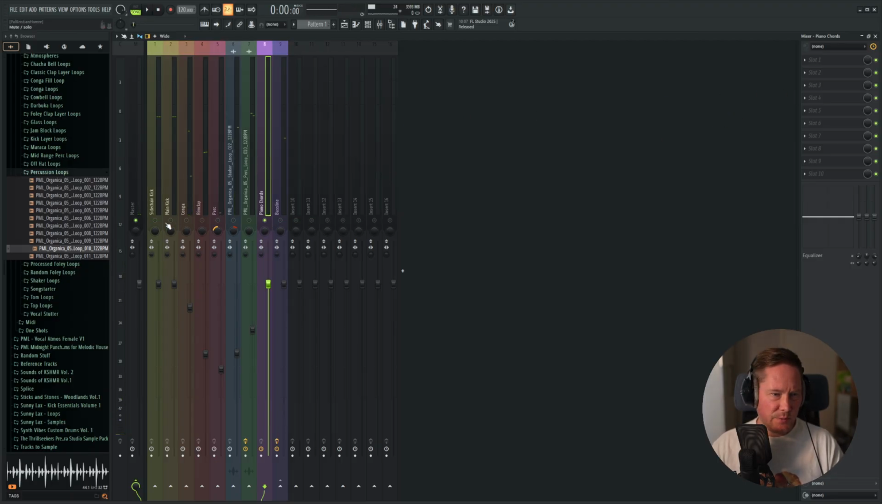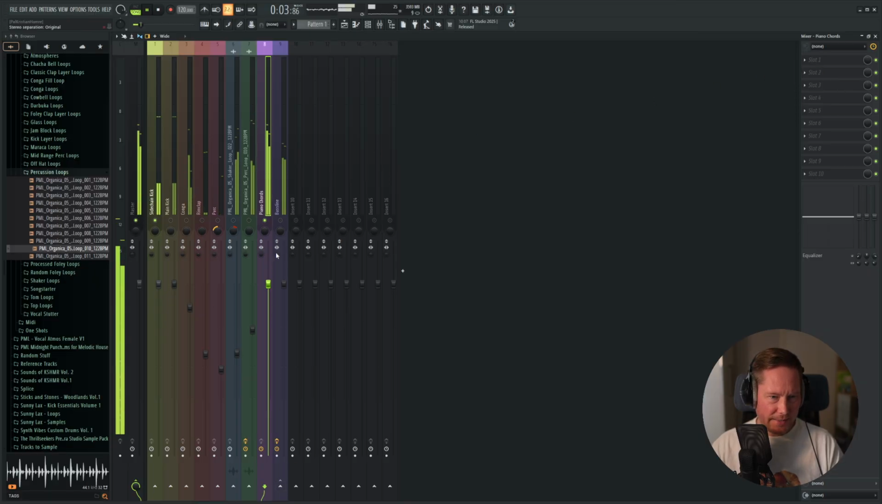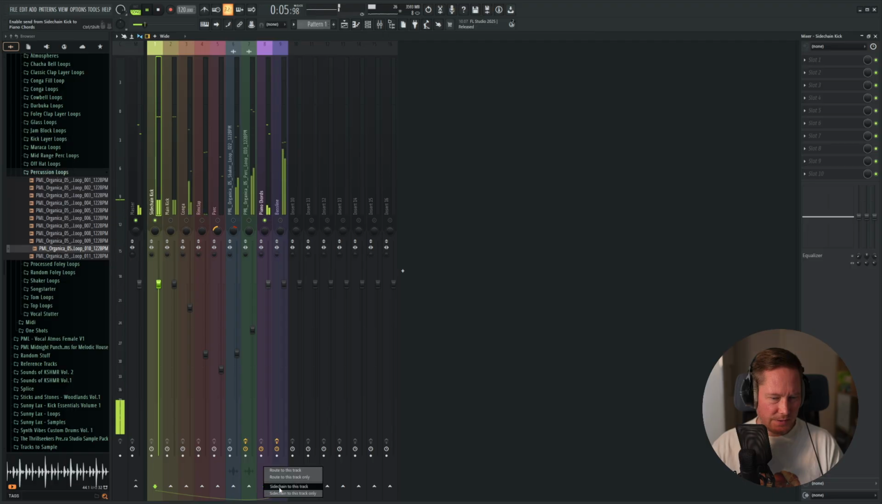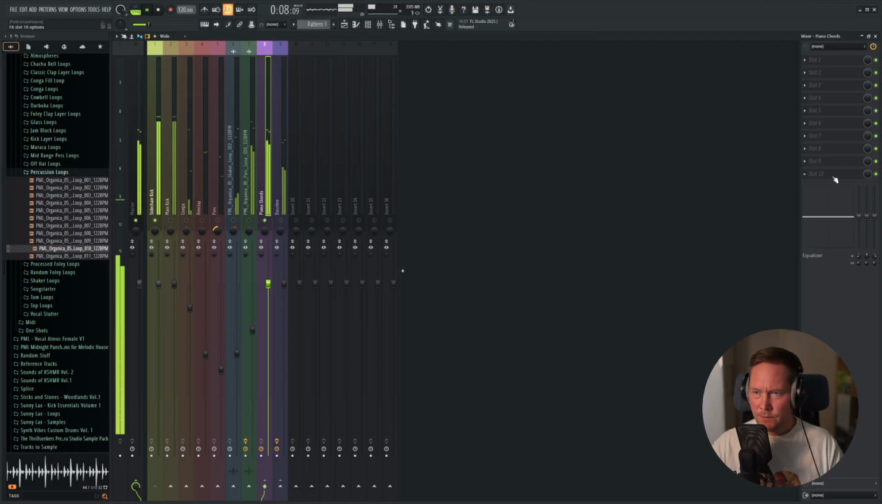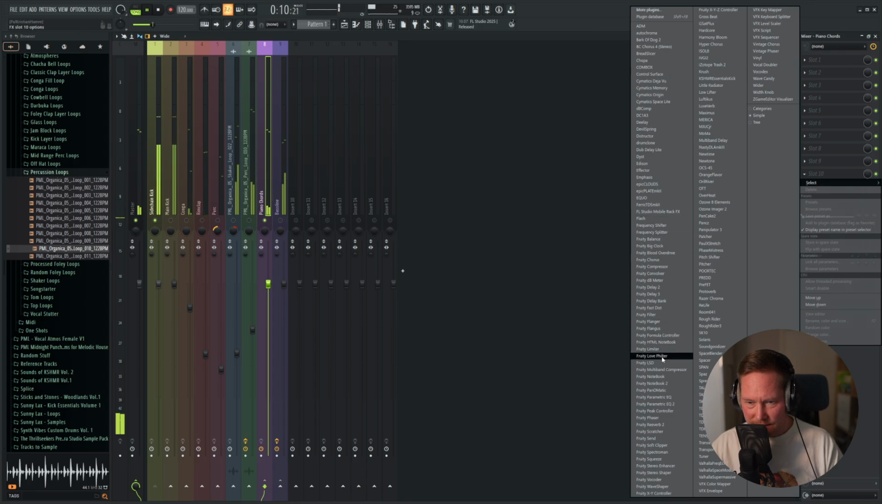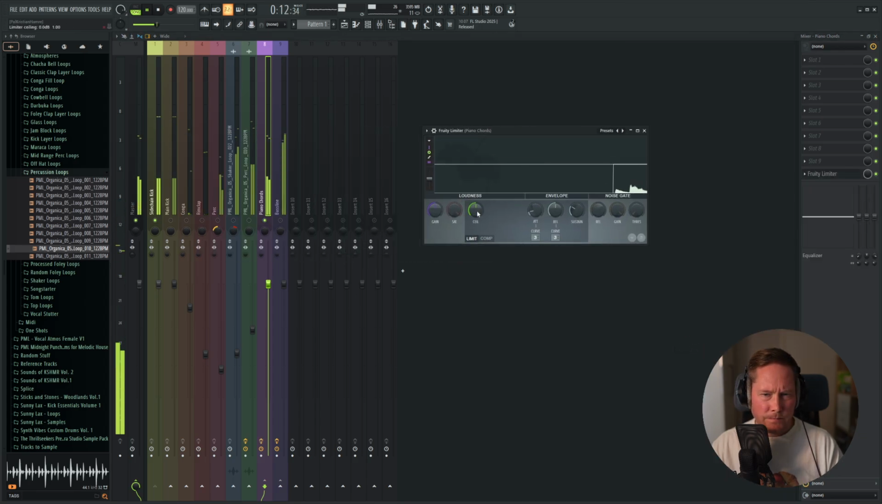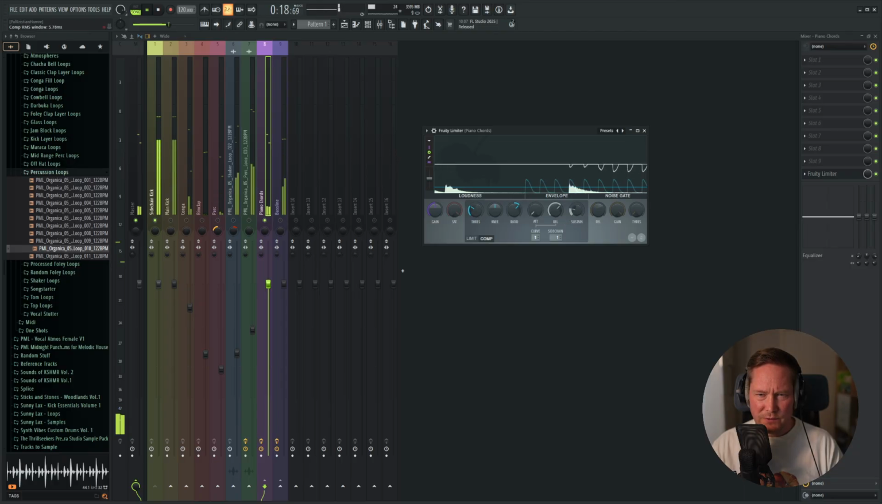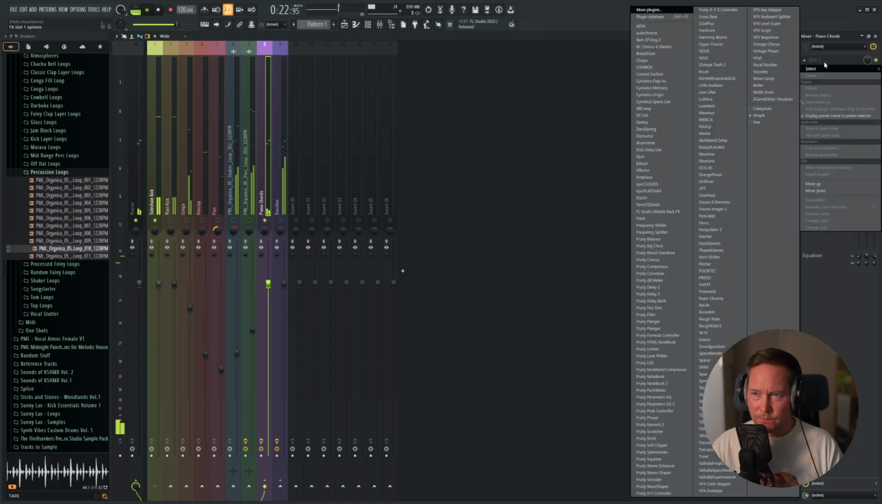Gonna add some effects to the piano chords. Might pump it a little bit with the sidechain. So let's just sidechain to the track as well. Let's add the limiter on the last channel. Let's add the sidechain. I'm gonna keep it very subtle. I think this is good enough.